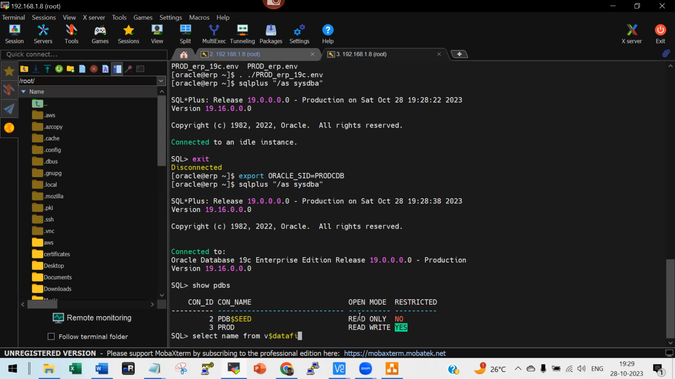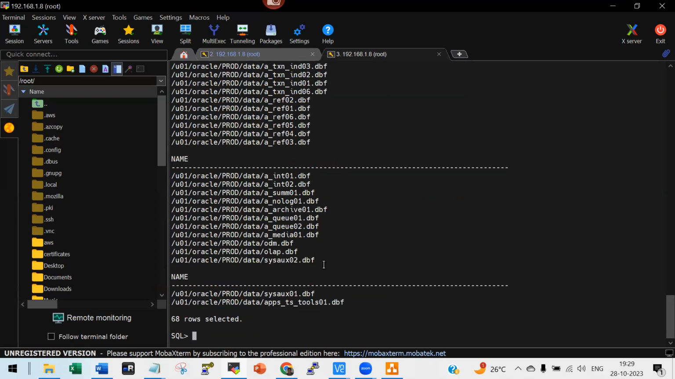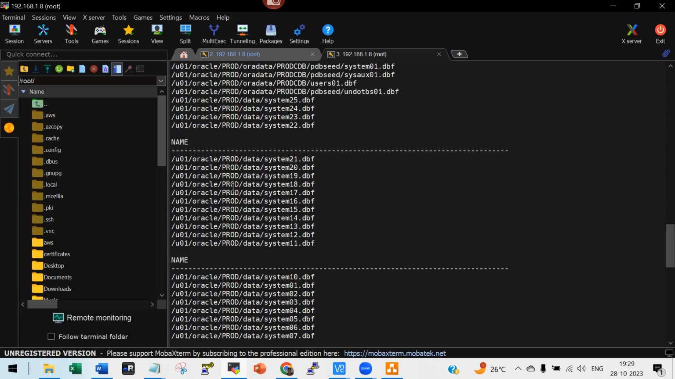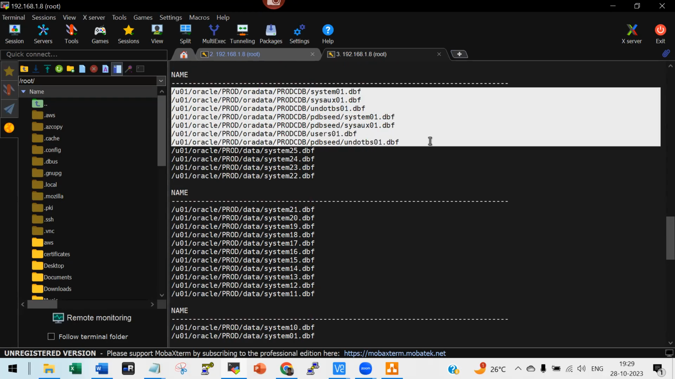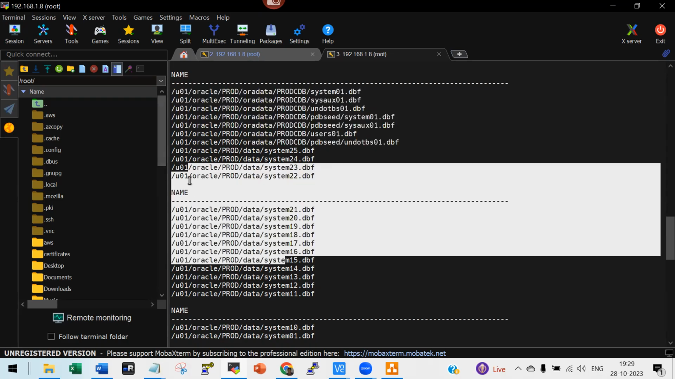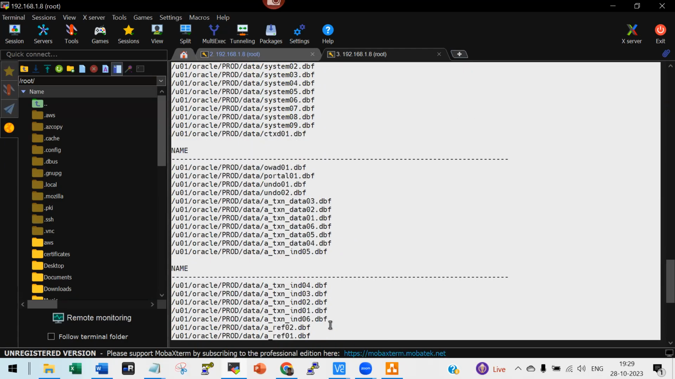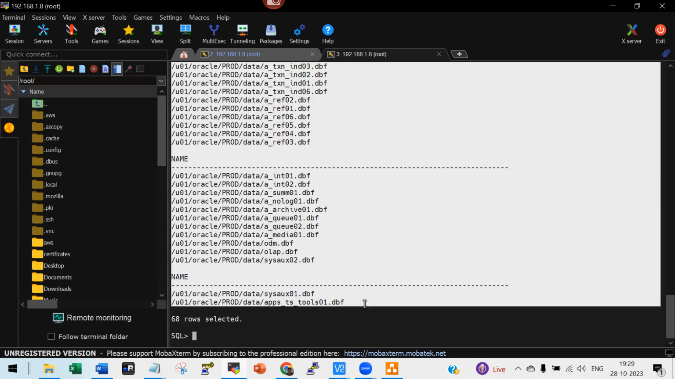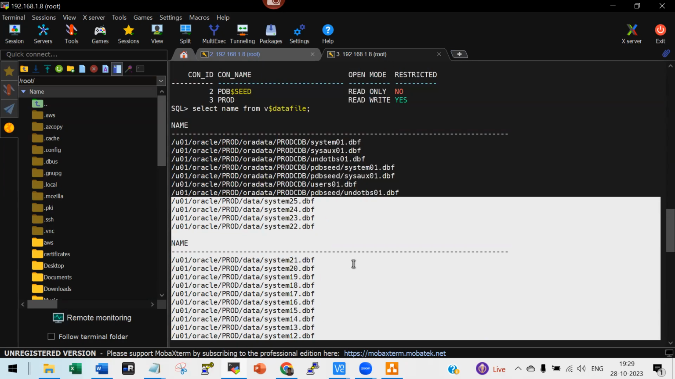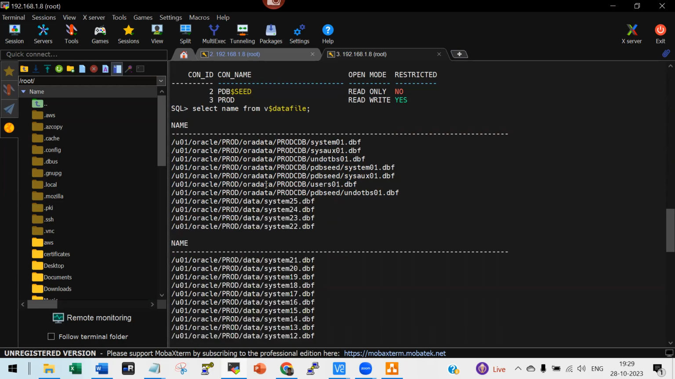And now you can see that you will have two sets of data files. See, these are now two databases, right? Because this is a container database, these are the container database files, and these are your application, your prod database, e-business database files. Yeah, because it is merged. It has merged.